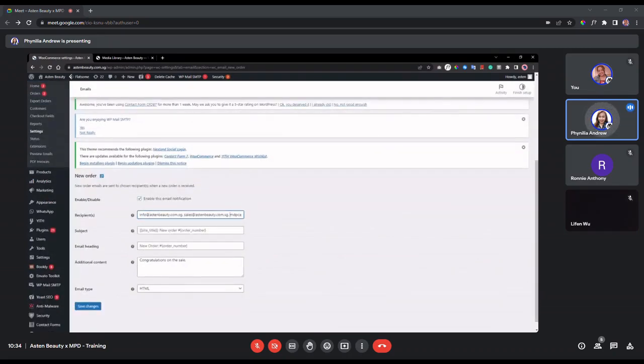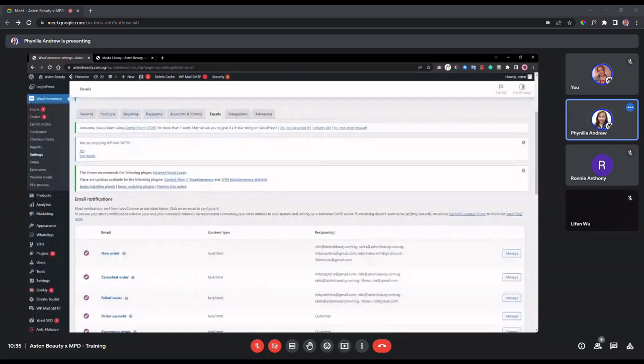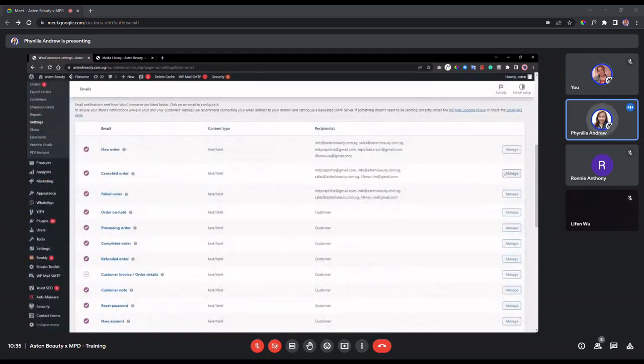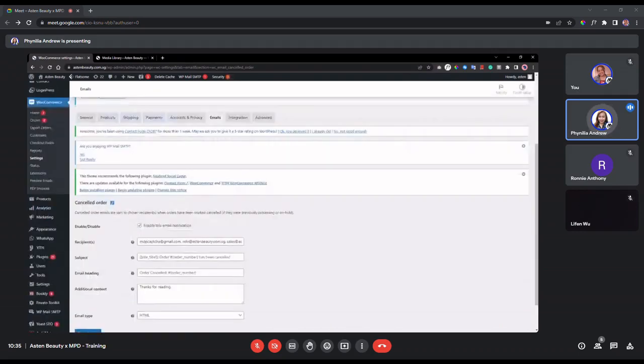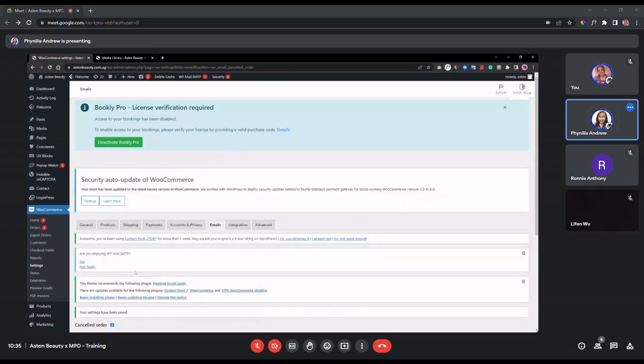To add a new one, you can just go to the end, just click comma, and then you can type the new email and click Save Changes. Remember, to add a new one, you have to key in the comma first, then the new email. To remove it, you can just delete it, save changes, and it will go back to the default email. Same goes with the cancel order. You can just click Manage, add a new email separated by a comma, and then click Save Changes. So that is for settings.